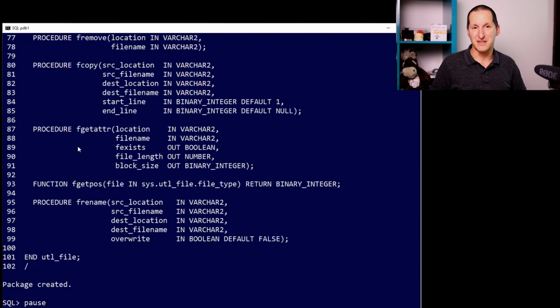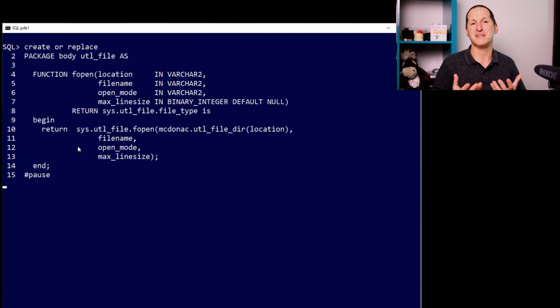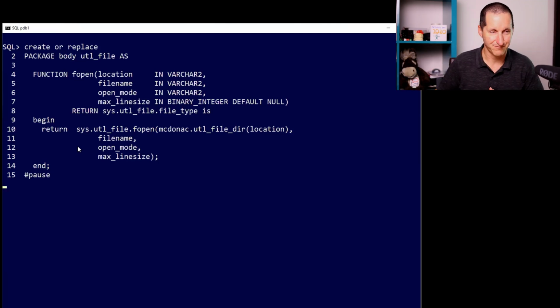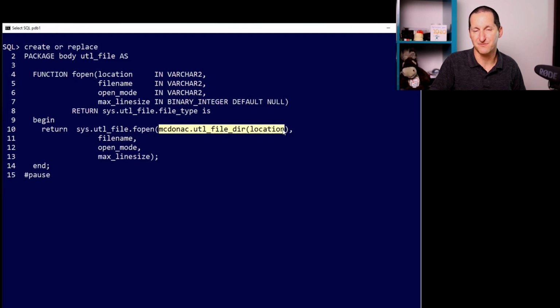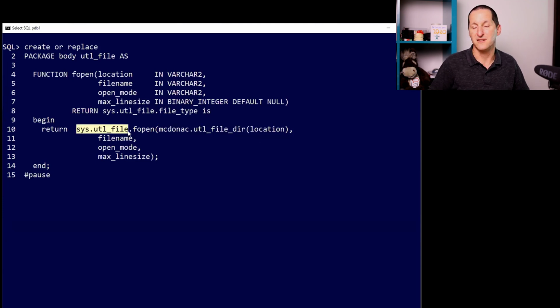The package body is where things are going to change. Now, obviously, I don't want to re-implement UTL file from scratch. All I'm really going to be doing is doing calls to the standard UTL file package. So fopen, rather than just passing in the directory, the location that you gave me, what I do is I take your location and put it through my UTL file dir function. So if you pass in an operating system path, this will either return an existing directory object that maps to it or dynamically create one and then return it anyway. And then we just go ahead and call standard UTL file.